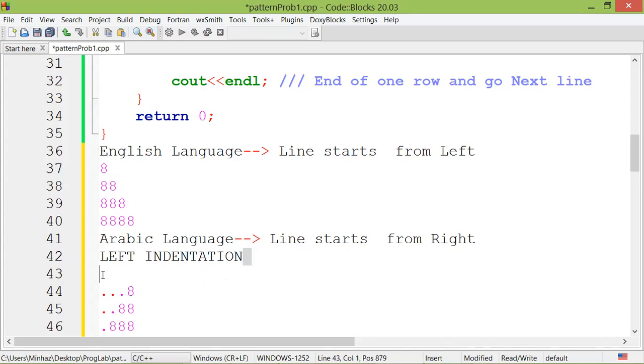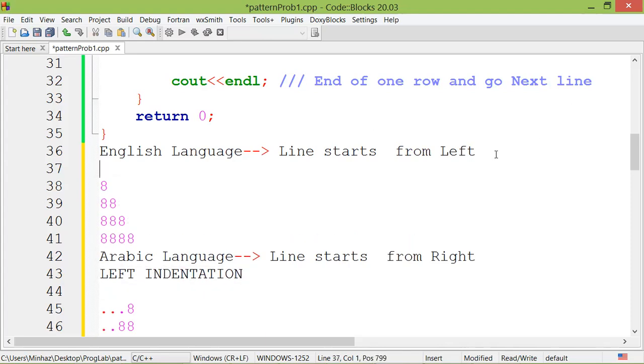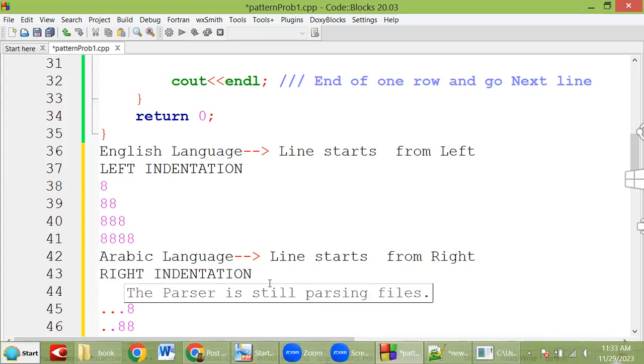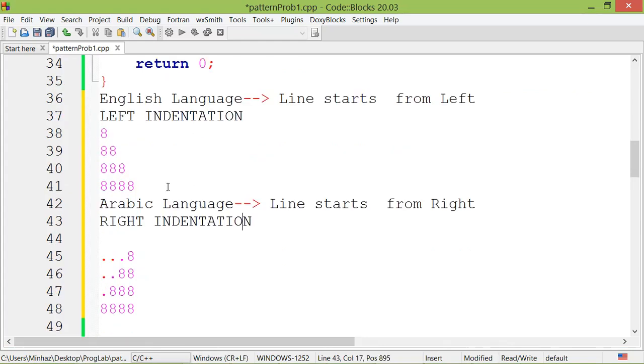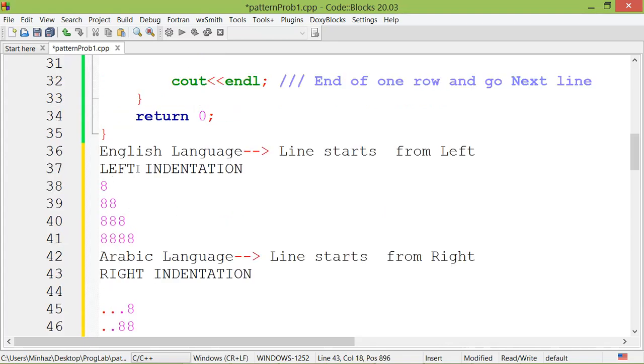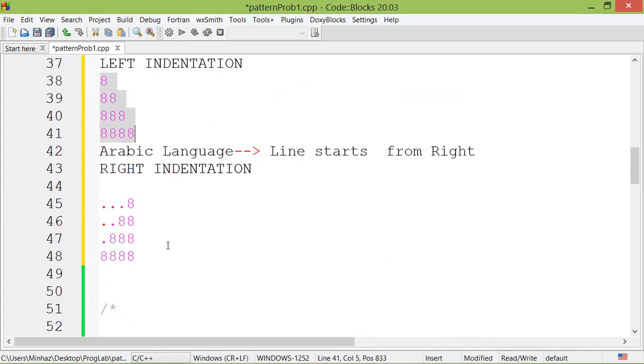So this is for English. For English, this is called left alignment or left indentation. And for Arabic, it will be right indentation. So this is for the Arabic language, or for the right indentation. Our pattern will be sometimes left indentation and sometimes right indentation. If it is right indentation, then you have to consider the gap at first.